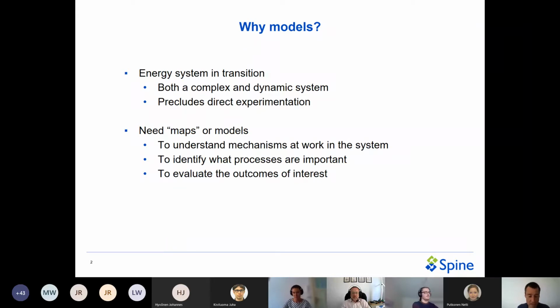That is why we often resort to models in this domain to get insights, to understand the mechanisms that are at work, to observe trends, to obtain qualitative and/or quantitative outcomes.